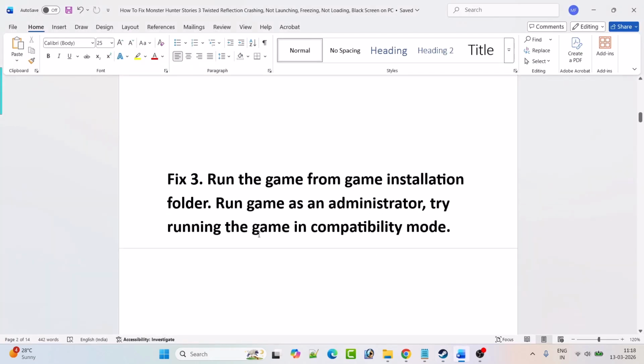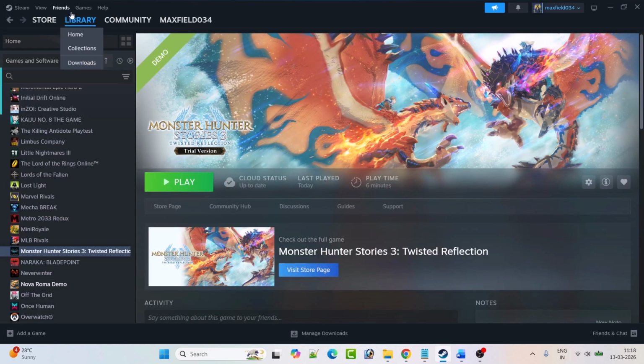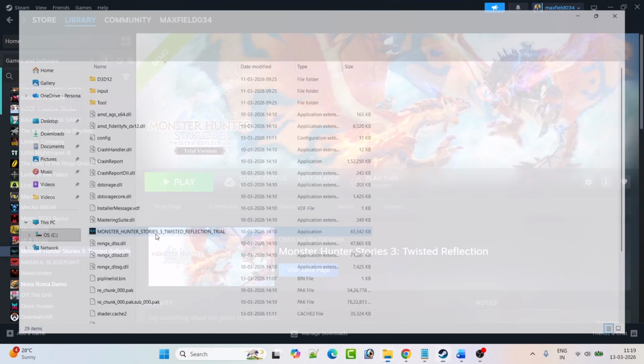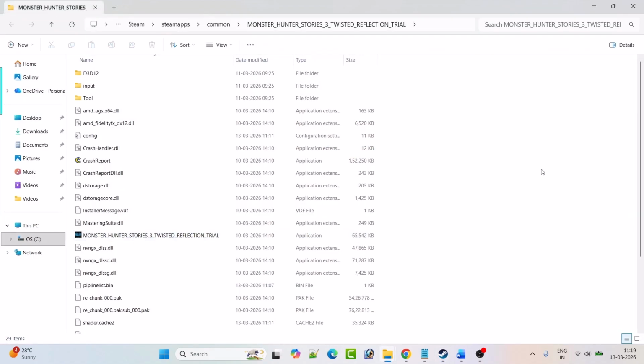Fix 3 is to run the game from the game installation folder or try running the game as an administrator or try running the game in compatibility mode. So open Steam, go to library, right click on the game and then select manage and then click on browse local files. It will open the game installation folder.